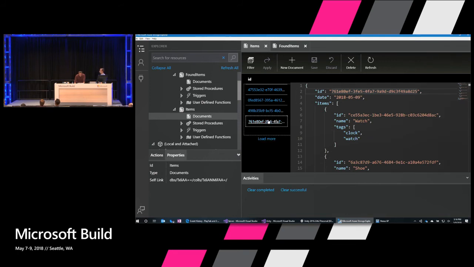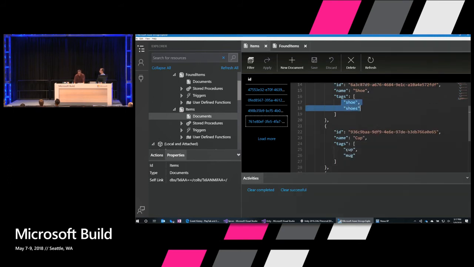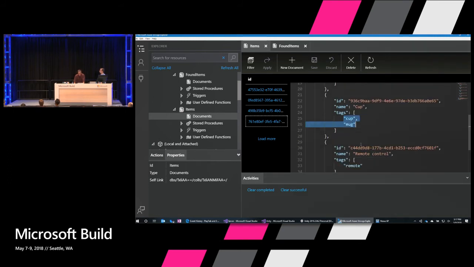So here is the item for today's date. We'll see that all items have a unique GUID, a unique identifier. Here is the date, and here is a JSON array of its items. We're using multiple tags because, as Brian described, my dog can sometimes be seen as a donut. So sometimes you may need several tags to distinguish your items. Clock, watch, shoe or shoes, cup or mug, etc.